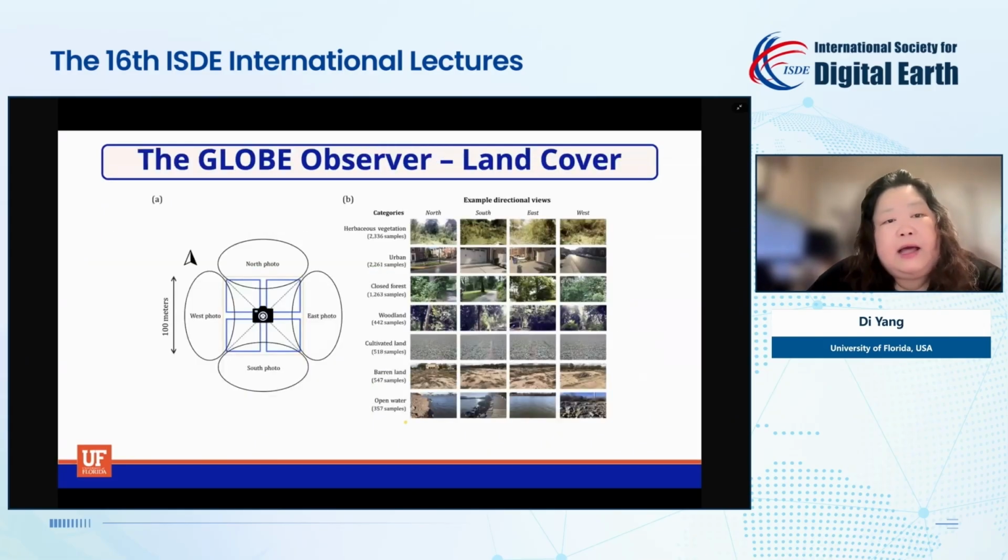So, GLOBE Observer for land cover data has a unique protocol for measuring six different directions. By taking photos from north, south, west, east, up and down, it really gives a feeling of a 360-degree ground view. On the right side is an example of what we are collecting with cell phones. And here we reclassify those into different categories.